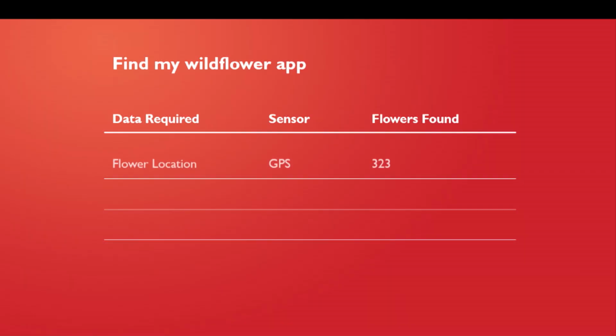So, of course, we can ask, what's the flower location? GPS narrows down the results to 300 flowers. Type of soil. If we have an internet connection, internet is a sensor. We go out to the database and we analyze what soil is in the immediate location. Bloom month, time and date, sensor, 52 results.